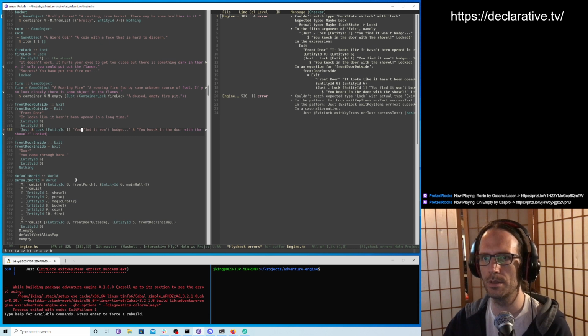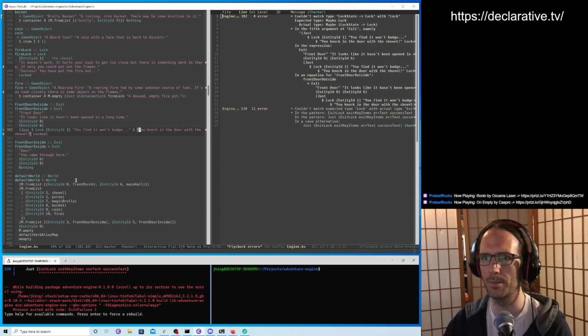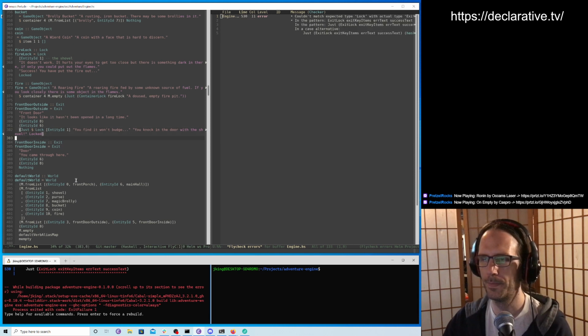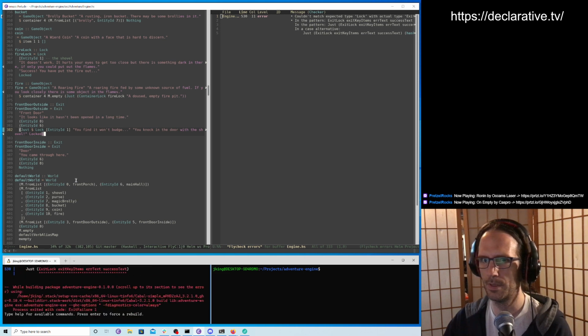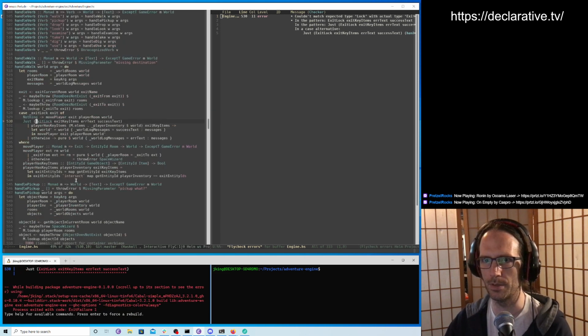And just here doesn't need the apply operator. We can get rid of that. There we go. And then the next type error is down here, pattern matching on exit lock, which we don't really need to do anymore. We have lock state now.